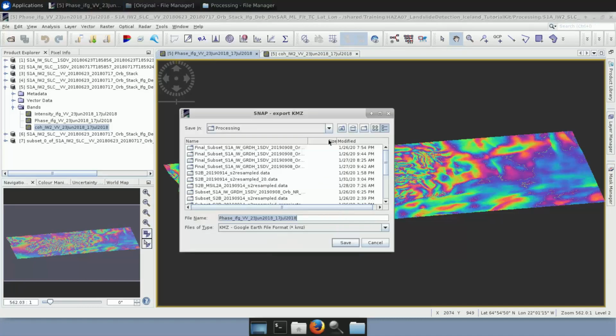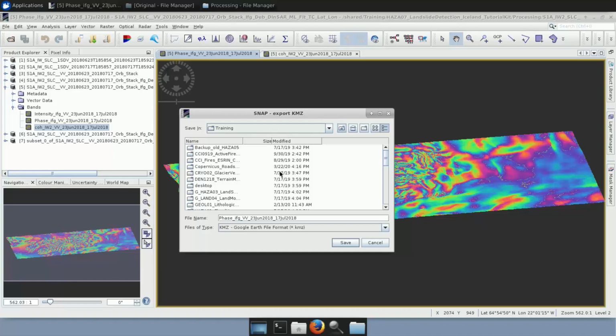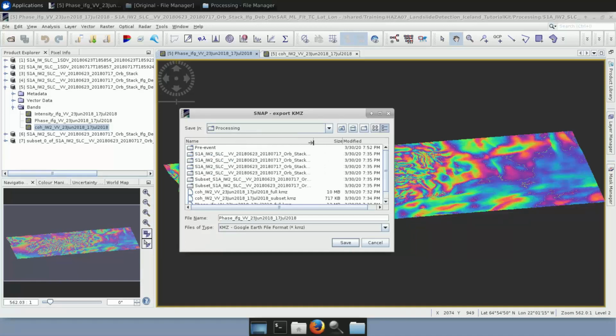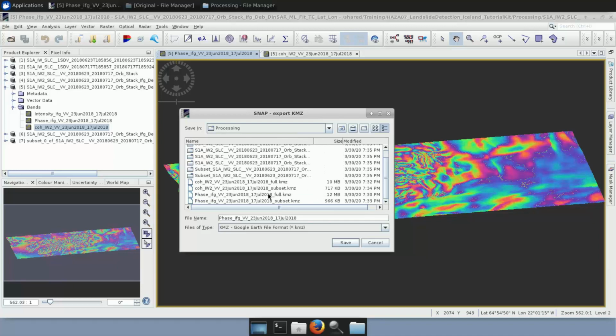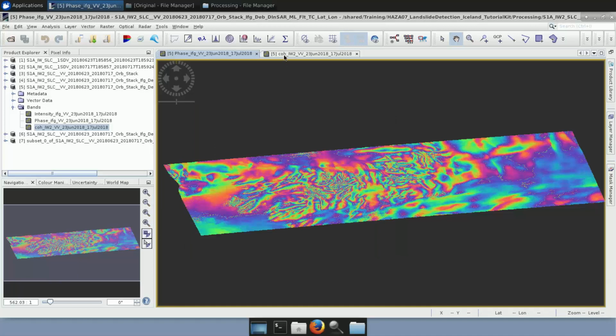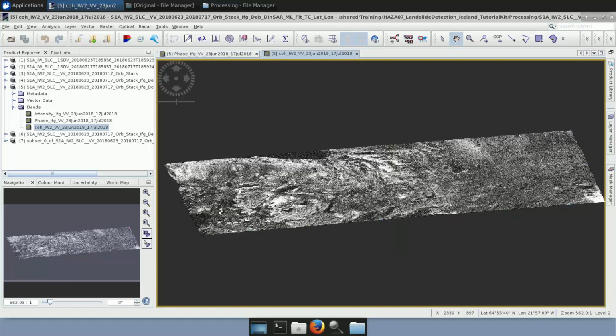Once I do that, I navigate again to the folder that I want it to be stored in the processing, and I just give it a name. In this case, I name it as phase. I keep the rest by default and I add at the end the full so that I know if I want to export the subset to give it a different name, and I click save. I repeat the same for the coherence as well.